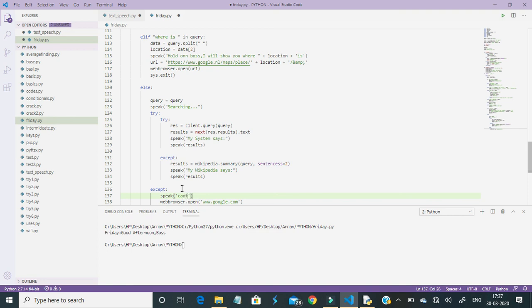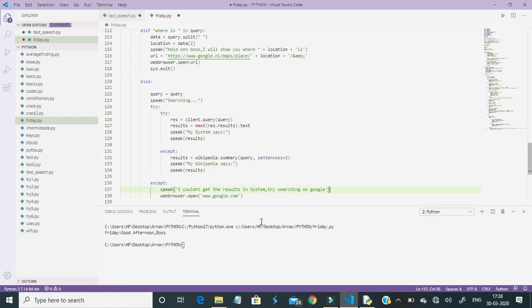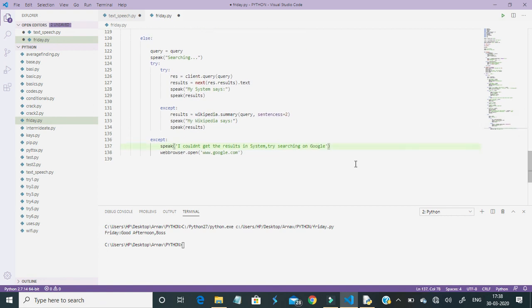Can't get the results in a system, comma, try searching on Google. Of course, Google is the best site, so Google. Yeah, so now after that, what we'll do?